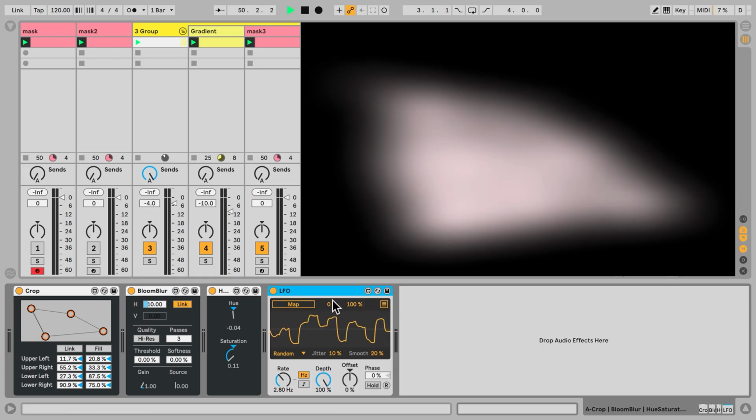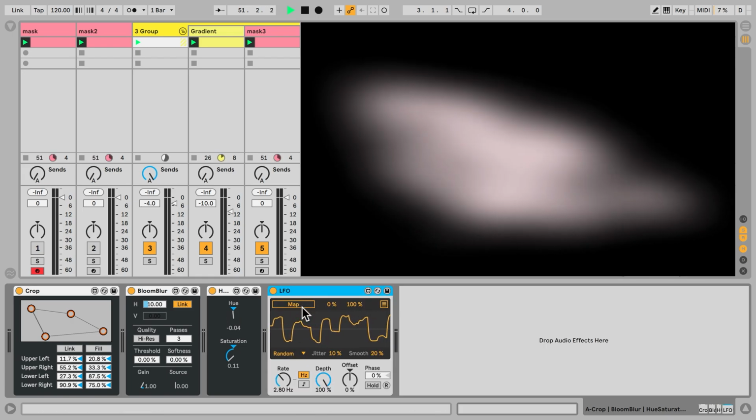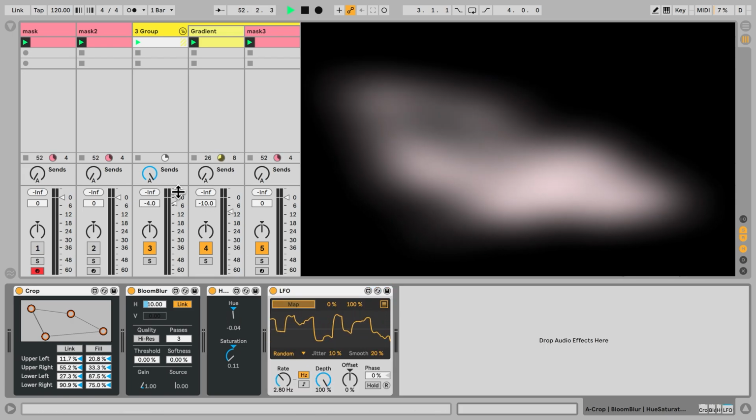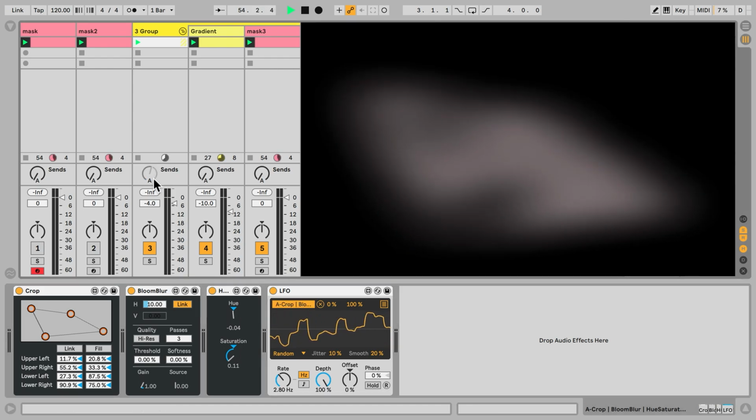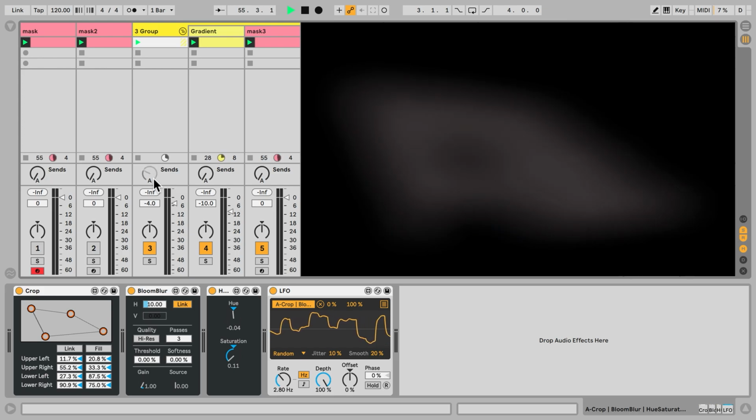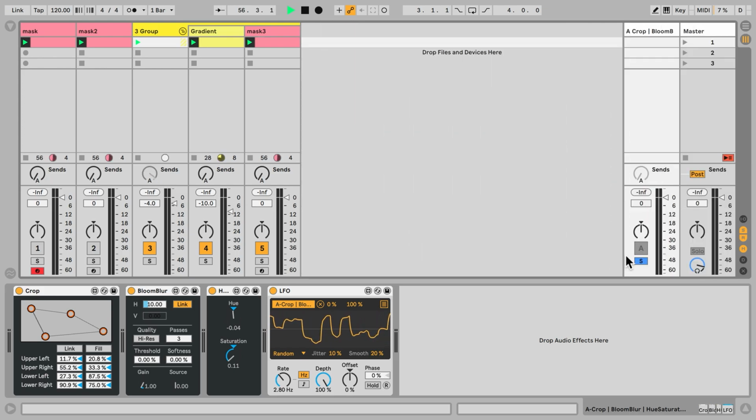And then there is just the normal Max for Live LFO here again, and I can use this one to modulate the send over here. And then we get some nice flashing going on in the center of the screen. So if we turn solo off, we can see now that the center of the screen has some brighter moments and some darker moments.